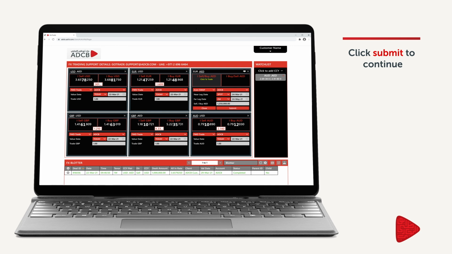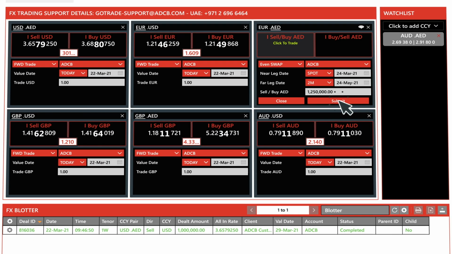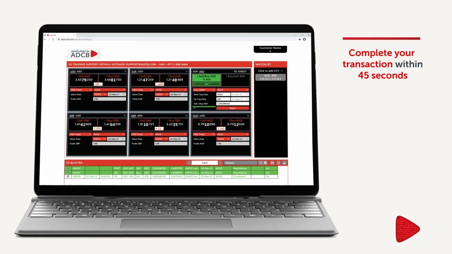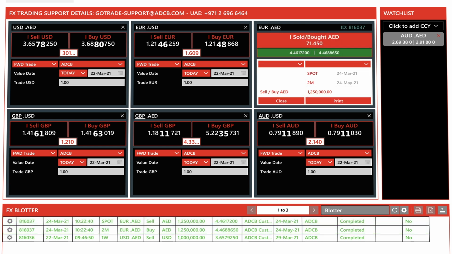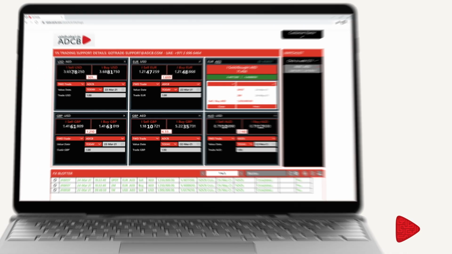Click Submit to continue. A green icon on your dashboard shows that the live rate is ready for execution. You have 45 seconds to complete your transaction by clicking on the green icon with the live rate. Your completed transaction will be visible at the FX blotter.